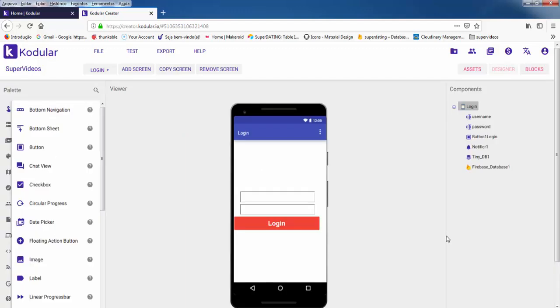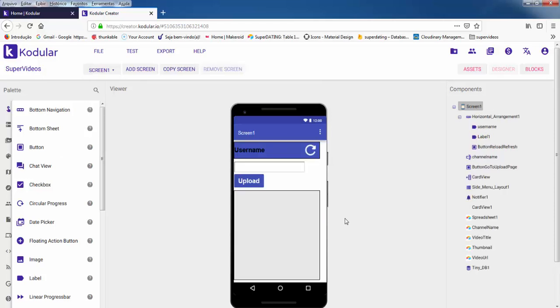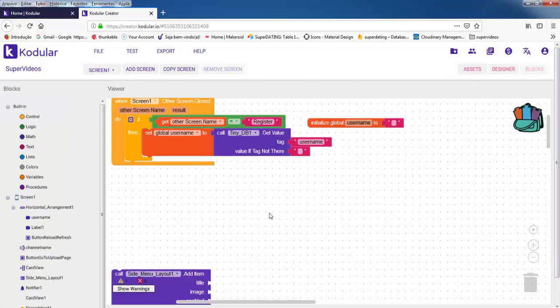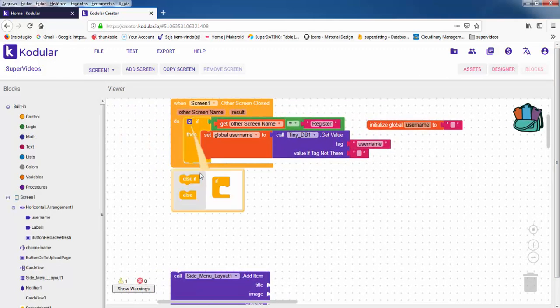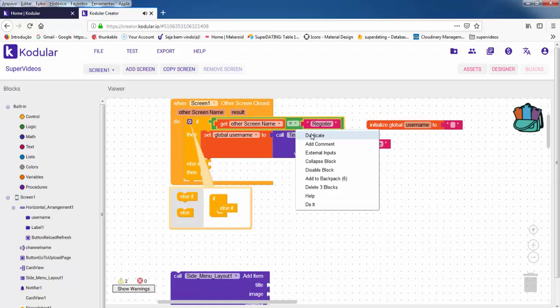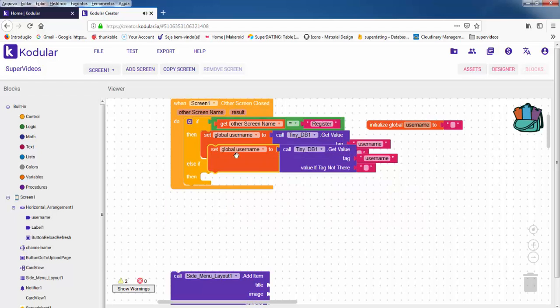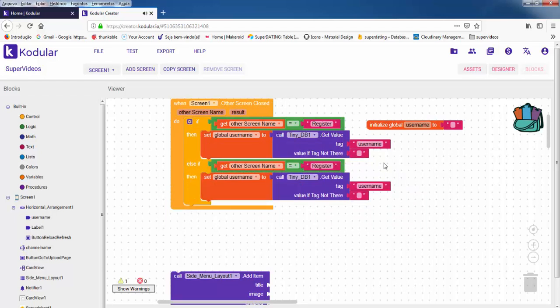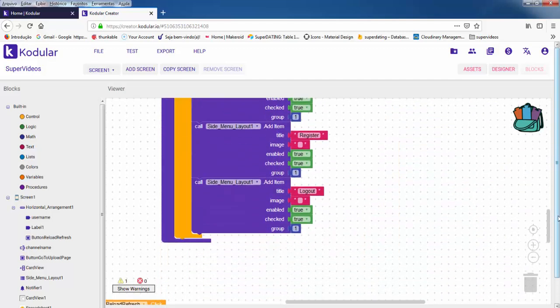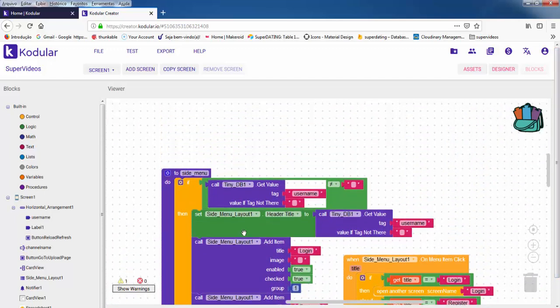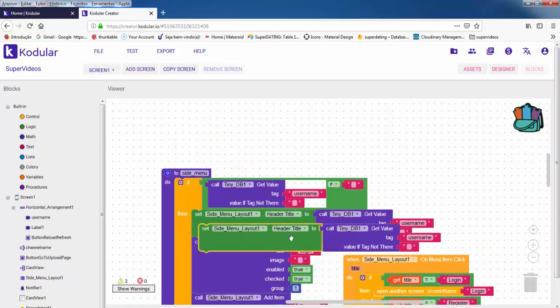So this is the login screen. Now back to the screen 1 blocks, other screen closed. I'm gonna grab the global username, the same thing. So here is login. So we're gonna grab this thing here.